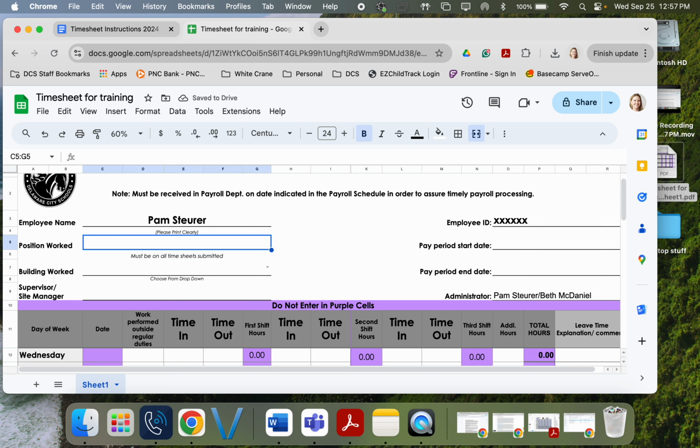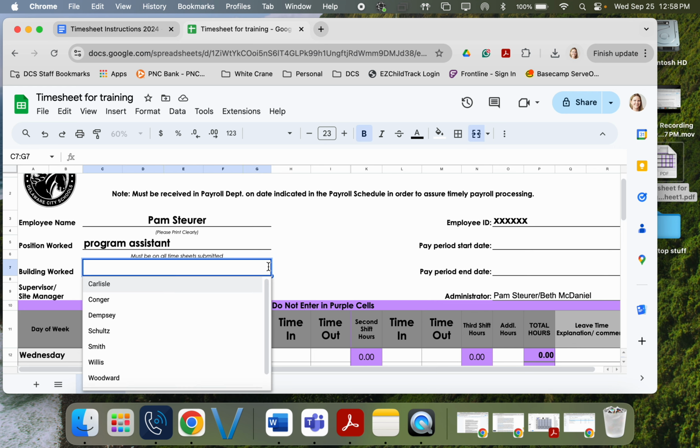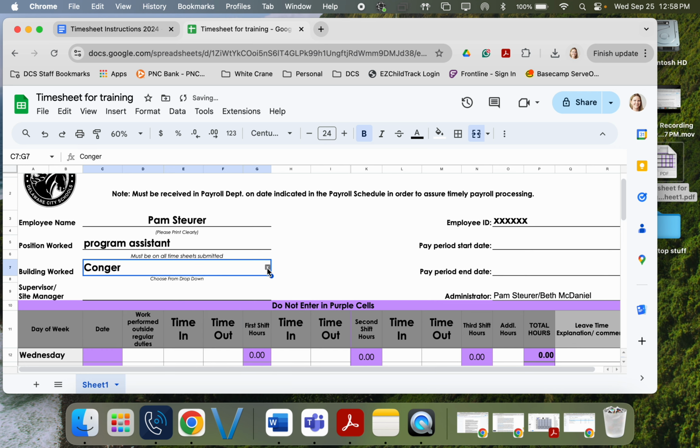Position worked, building worked. If you are a sub, you do not need to fill this in because you're going to have different buildings all the time. But if you have a regular assigned site, there's a little arrow over here. You can click to pop your building in, and then your supervisor goes in this box.